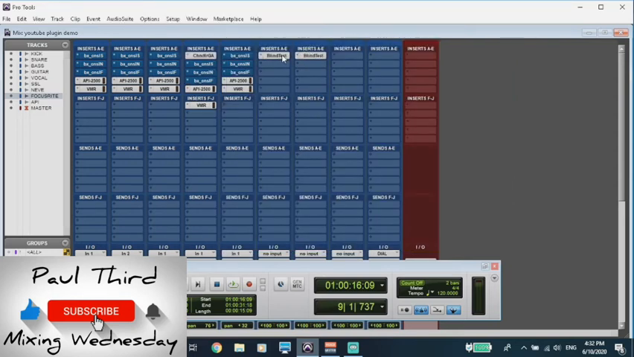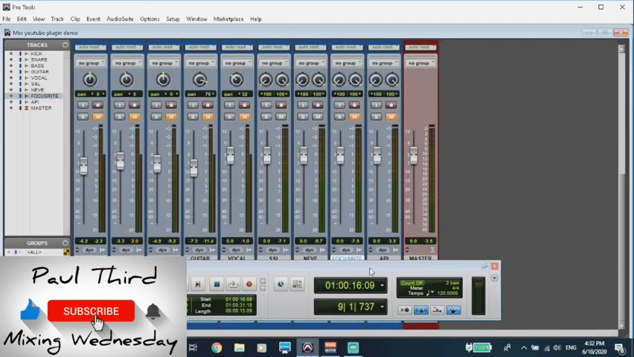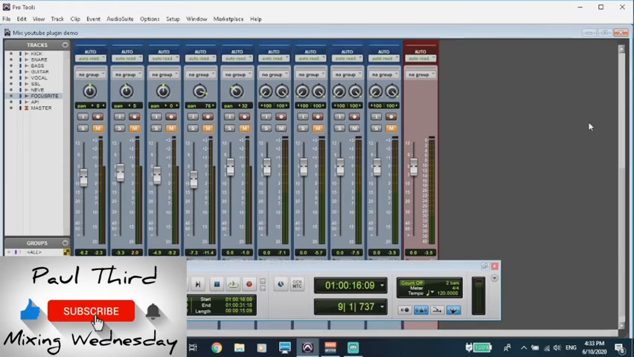So let's try and do SSL and the Focusrite. I think this is going to be night and day. This should be night and day to me, right? So let's try out these two.